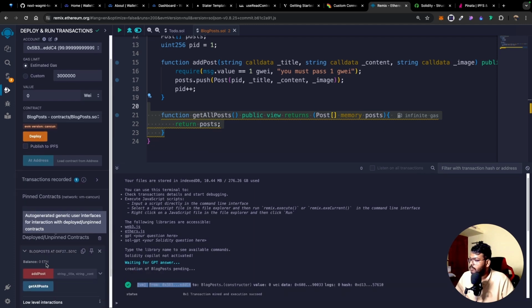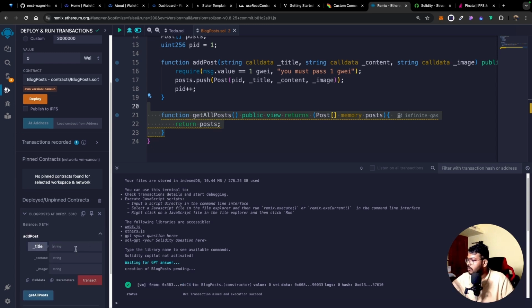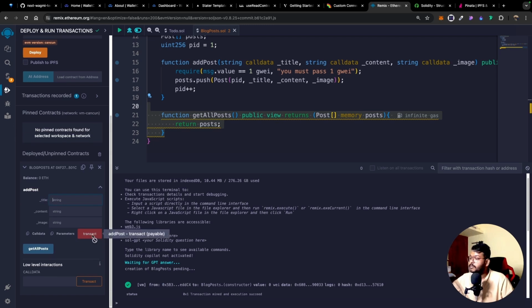If you see, we have addPost, and we have something called all posts. As addPost is a payable function, payable functions come in red color, and the normal public functions come in orange color, right?